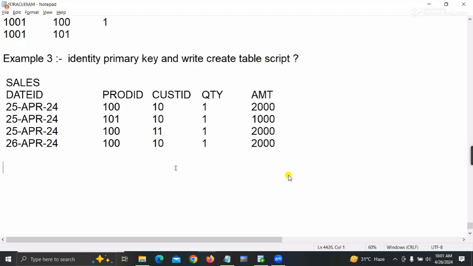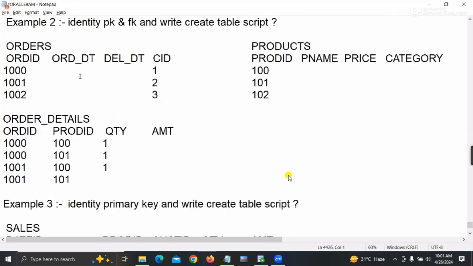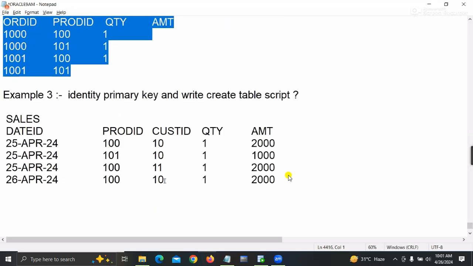So you try these two examples. This one, this one. Create this. What you have to write? You have to write create table scripts.